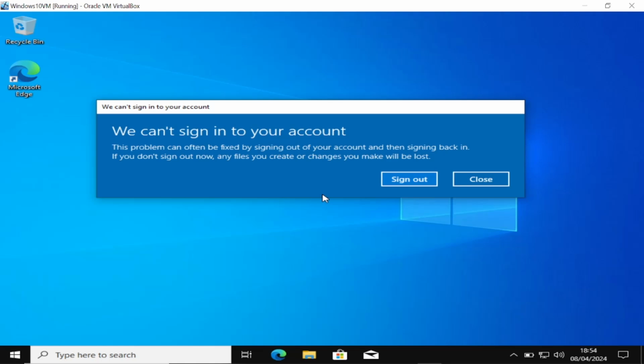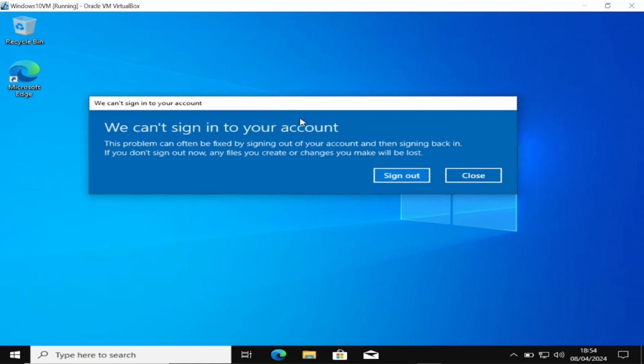If you are facing this issue guys, we can't sign into your account. So this issue basically comes when your profile is corrupted. So as you can see here, I'm also getting this error. So how to troubleshoot this issue, I'm going to show step by step how to troubleshoot this issue.